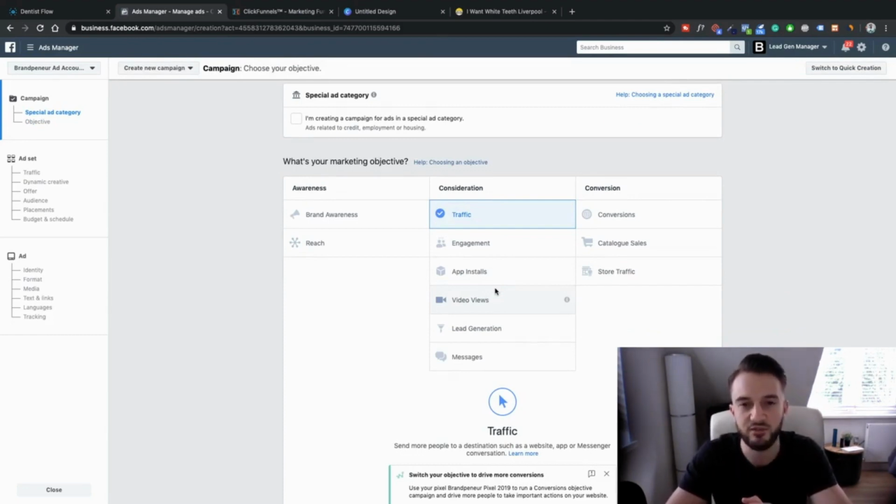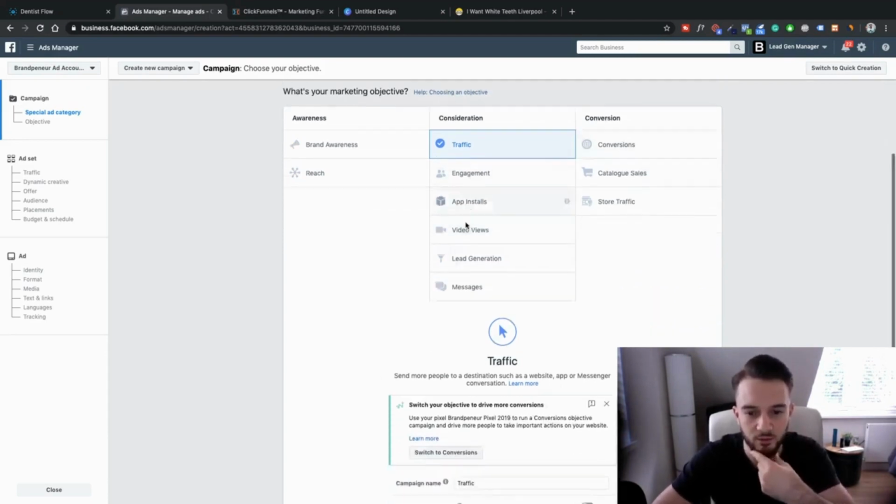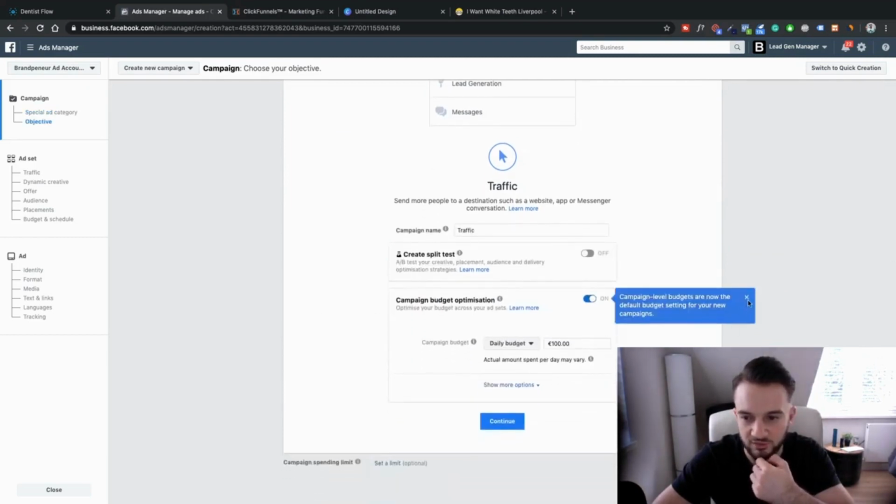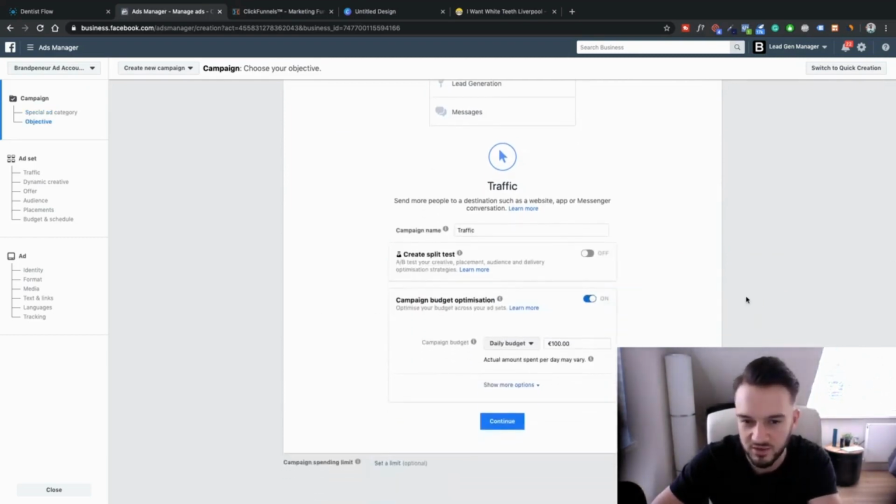Okay. So within traffic, you can optimize for specific metrics, and we will be optimizing for landing page views. Why? Because we've got a landing page and we don't just want people to click on the link. We want people to actually load the landing page and view the content that is on there. So traffic, switch your objective to drive more conversions. That is not what we're going to be doing. Even Facebook is telling us to do it, but we are not going to be doing it.